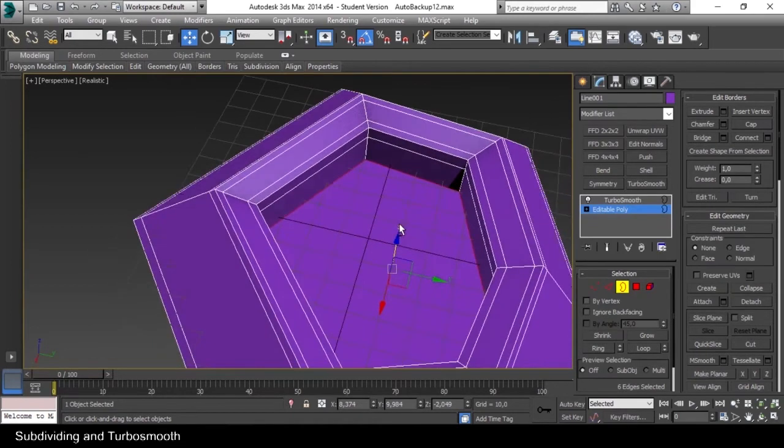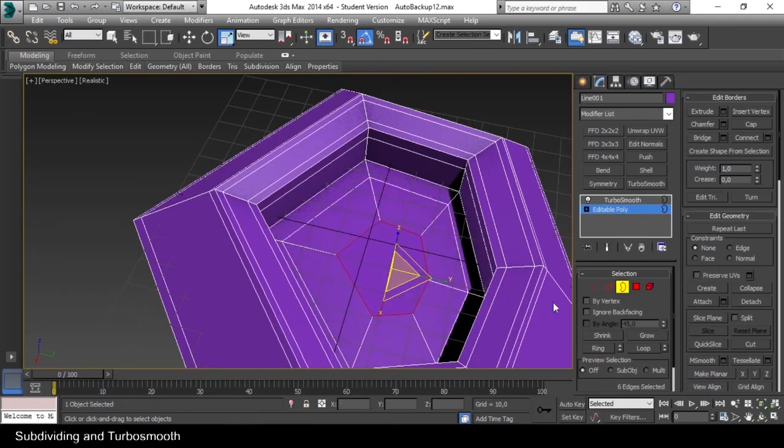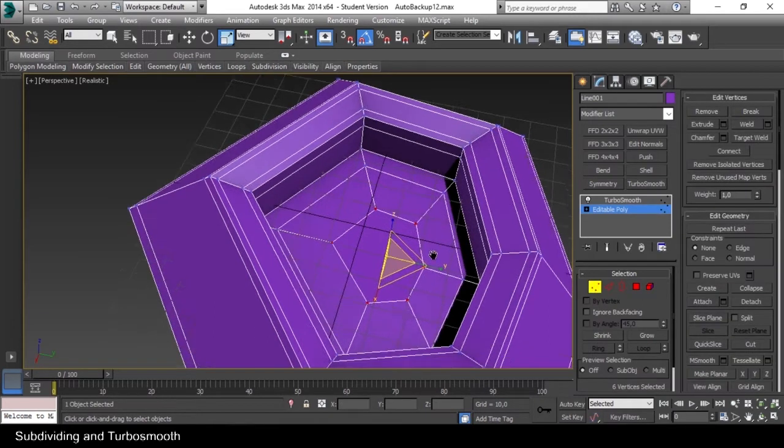For the other open border, I'll use shift scaling to add supporting geometry. To close the hole, I'll collapse the vertices to a single vertex at the center.